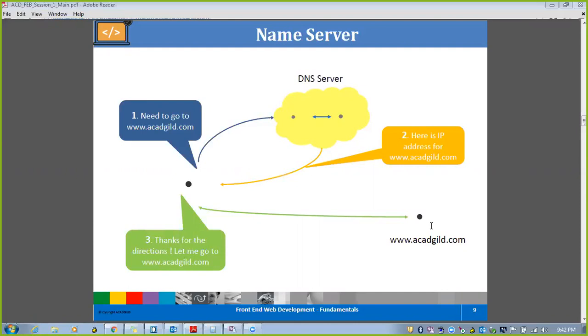So that will take care of all the routing. The browser has nothing to do with the routing and all those things. Browsers are just meant to initiate the request. Once we have the IP address, it's the internet protocol layers who take care of what to do to that IP address.